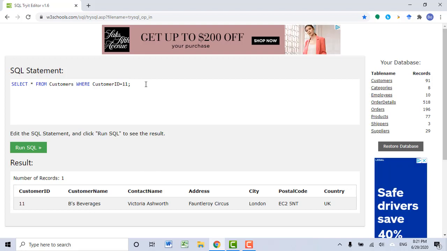Let's do another exercise. Let's say I want to show information if the customers are from London. What I need to do is to modify the search condition after the where function. Let's remove customer ID equals to 11. Because this time, the search condition is city should be equal to London, right? So let's type in city and then an equal sign.